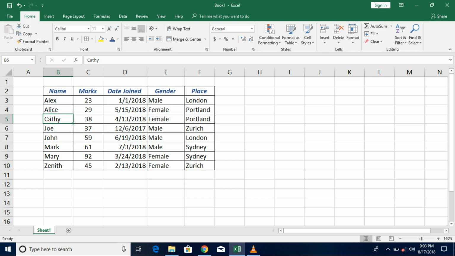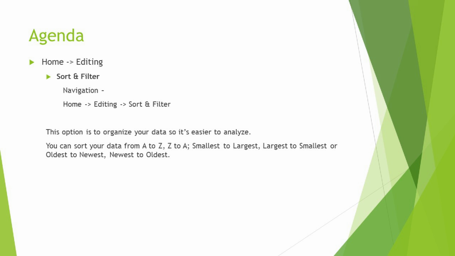Alright, so that's from sorting. So we'll be having another tutorial on filter. So hope you have understood how exactly the name, marks, dates can be sorted and can be arranged according to the information. Hope you enjoyed the video and definitely learned something new today.